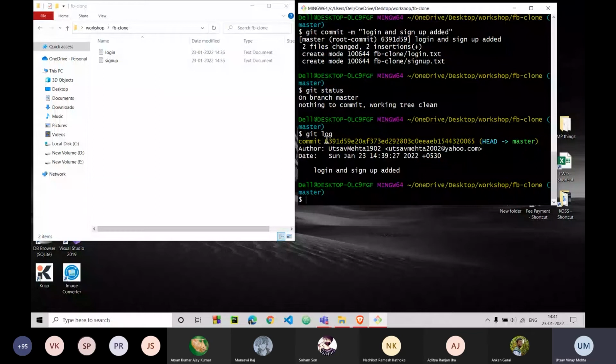And it also tells me who wrote a particular piece of code. It tells me that I wrote it, this is my email address, and the date and the time. And this is the commit message that I wrote for the particular commit. As you can see, this is the same message. So yeah, this is the process of adding files to the staging area and then committing them.